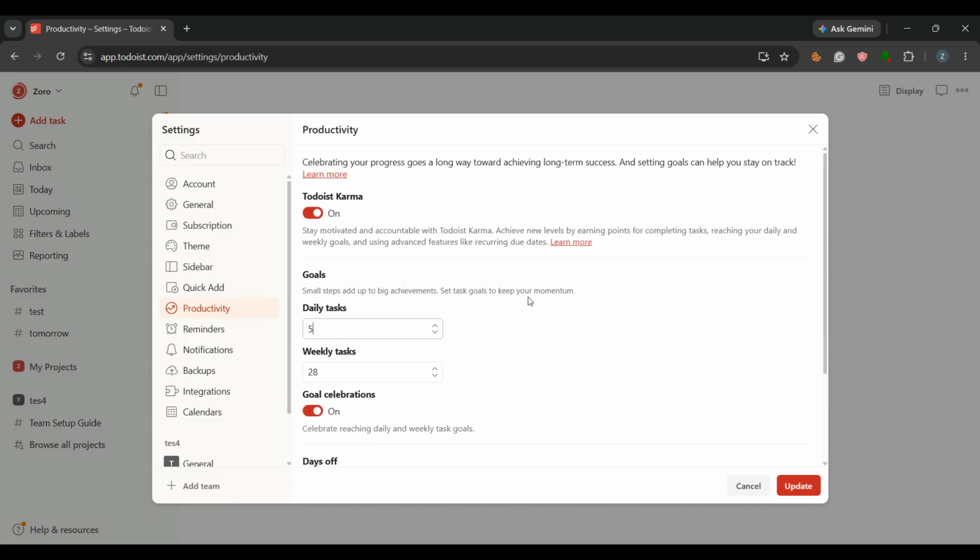This is incredibly useful because it gives you instant feedback. You don't have to guess whether you've had a productive day. The chart tells you right away. It also helps build momentum because seeing your progress fill up can encourage you to complete just one more task and keep going. Next, take a look at your weekly goal.